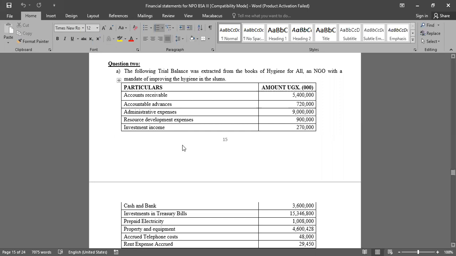I hope you all have the question document; I shared it in the group. This is question 2, so I'm going to refer to it every time I'm sharing the screen. So I can get my workings ready.